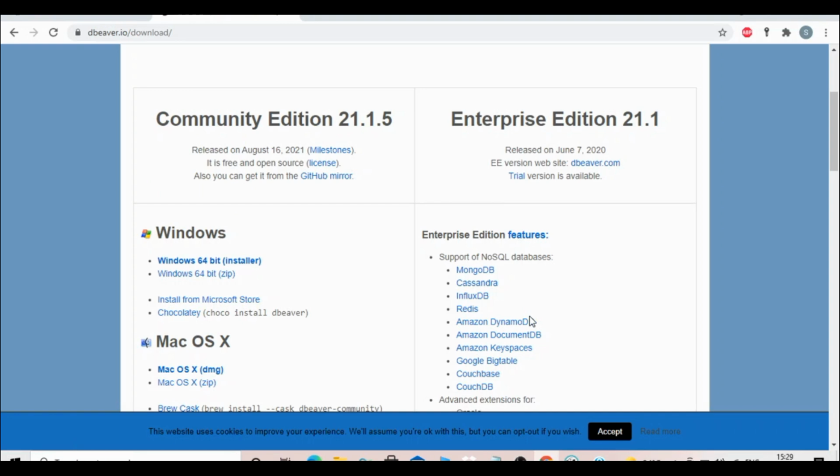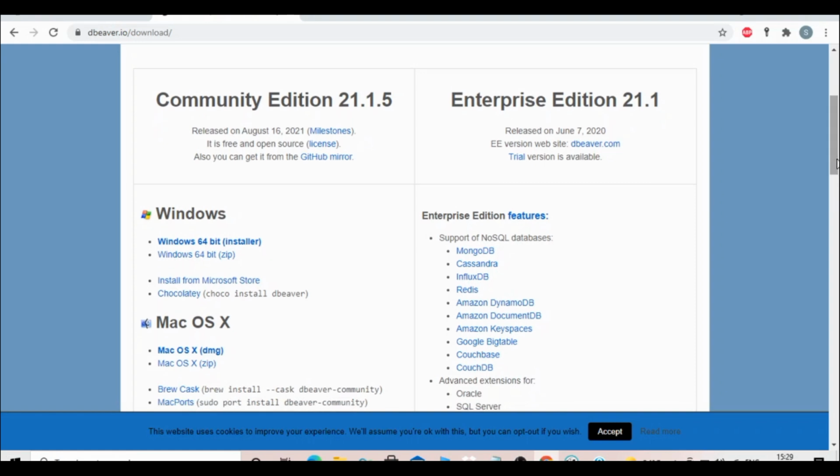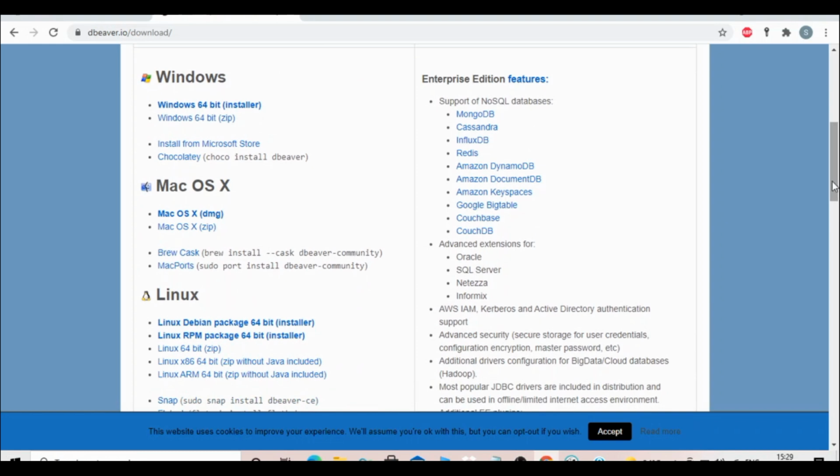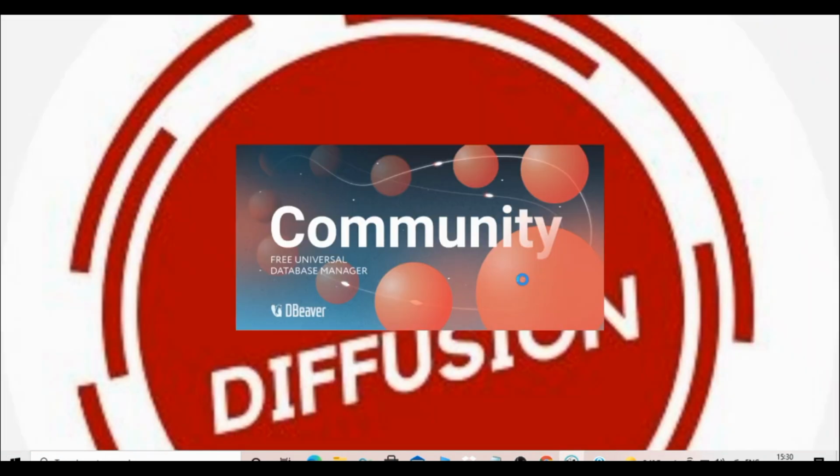The enterprise edition has some more features: it supports MongoDB, Cassandra, Influx, Redis, Amazon DynamoDB, and other advanced extensions, also for Oracle. So there is a little bit of difference between the enterprise edition and the community edition. Let's wait for the community edition we installed to open.